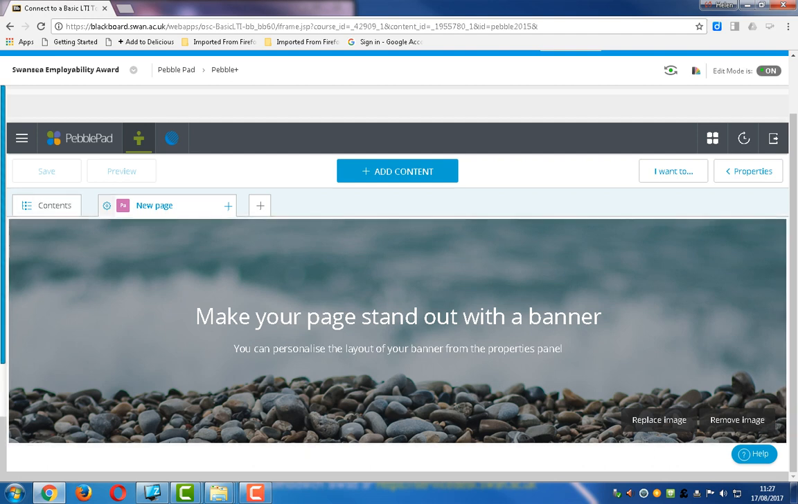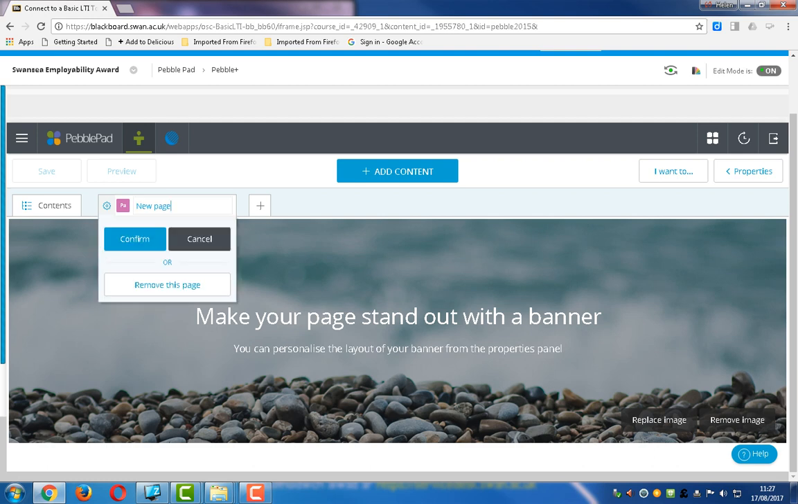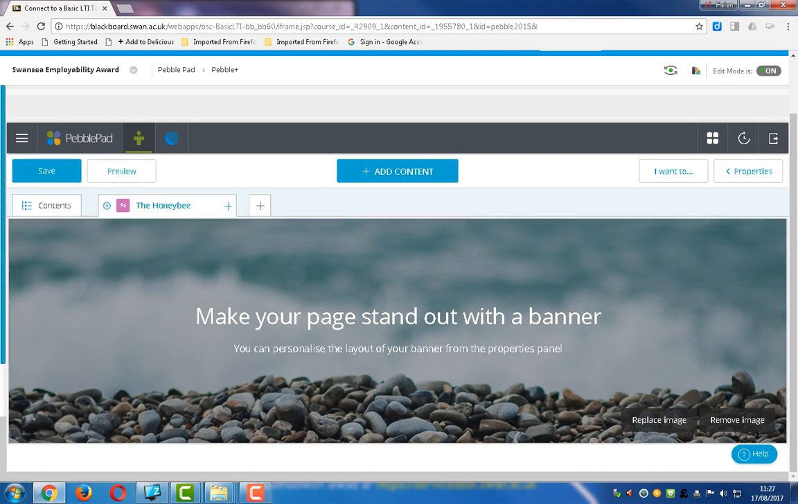So let's get started. Let's call this page the honeybee. So if I click on that X there, it says edit the page or remove it. So I'm going to rename this and call it the honeybee. You can do this in any order, you don't have to do it in the order I'm doing it in. Click confirm.